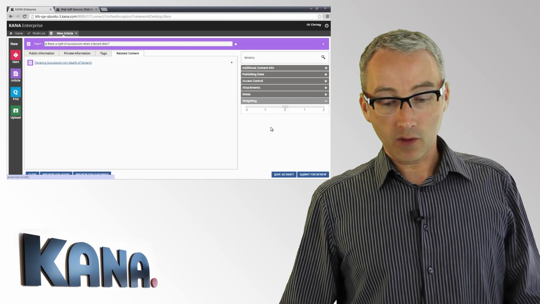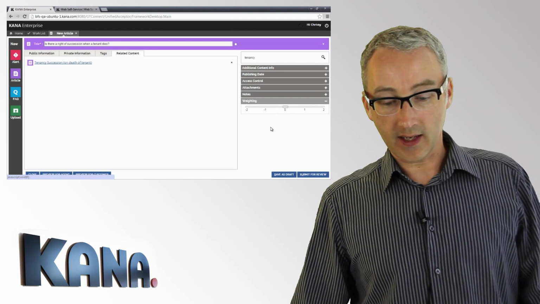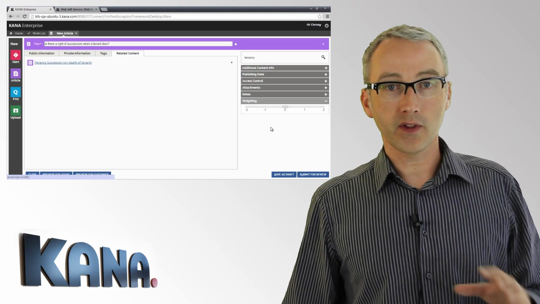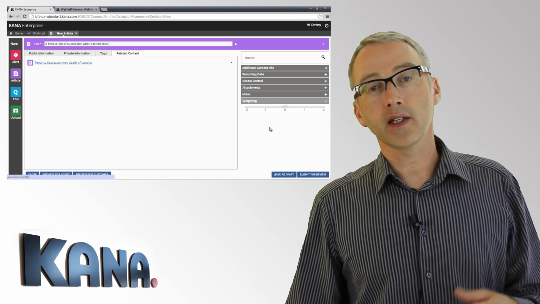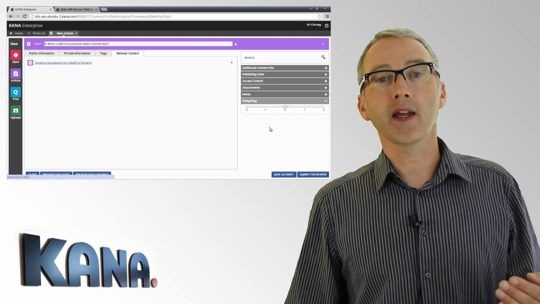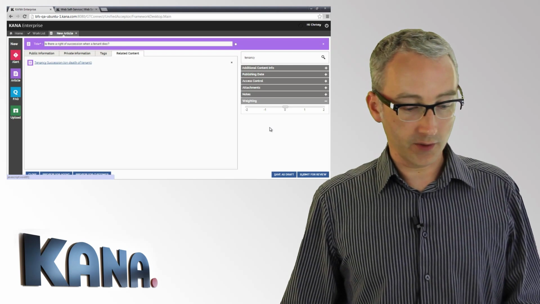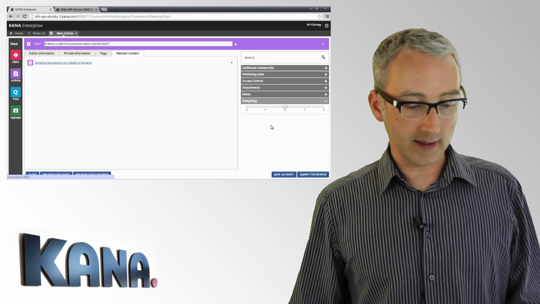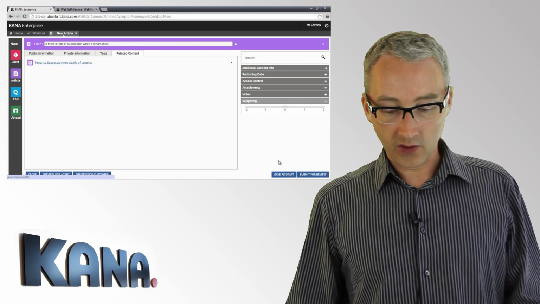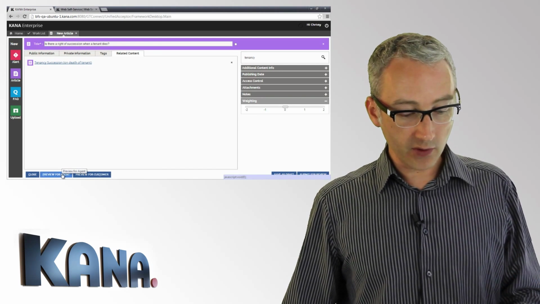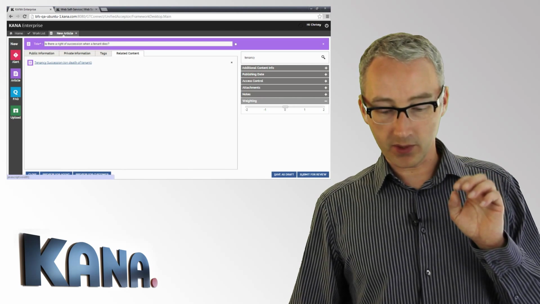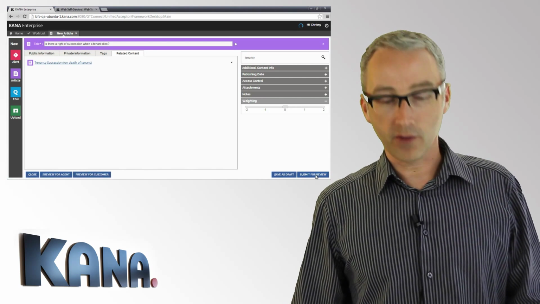And weighting, I may wish to change the standard weighting of the text contained within this article so that it's pushed higher up the ranking for a given search. That's more into tuning and that kind of thing for your search performance. So I'm happy with that. I can preview it if I want. There's a preview button, which will just pop up a preview, but I'm just going to submit it directly for review.